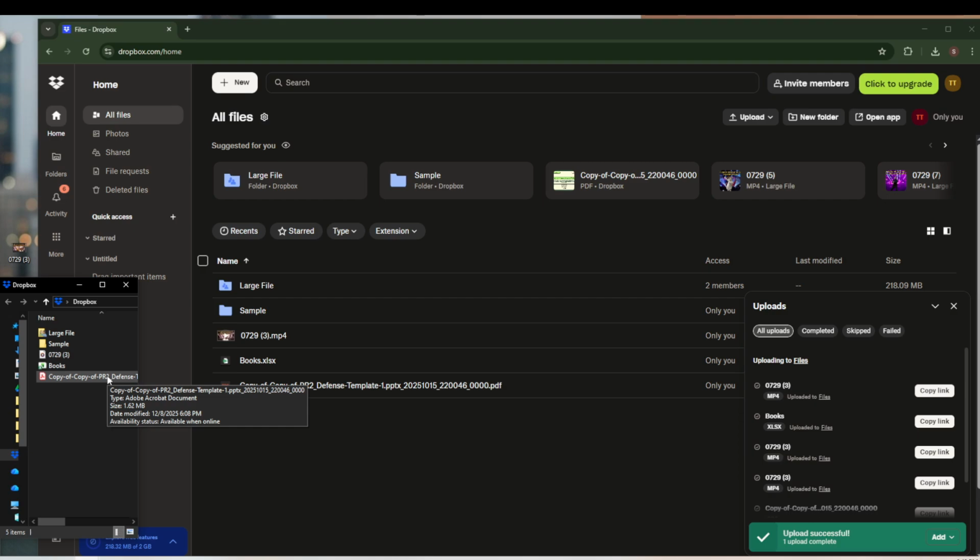And that's it. Two simple ways to save your files in Dropbox: using the website or using the Dropbox folder on your computer. Choose whatever fits your workflow and enjoy keeping your files organized and accessible from anywhere.